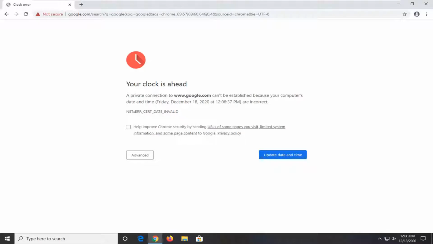In today's tutorial, I'm going to show you guys how to resolve if you're coming across a Google Chrome error that says that your clock is ahead and a connection cannot be established because your computer's date and time is incorrect. So, in order to fix this, close out of here.